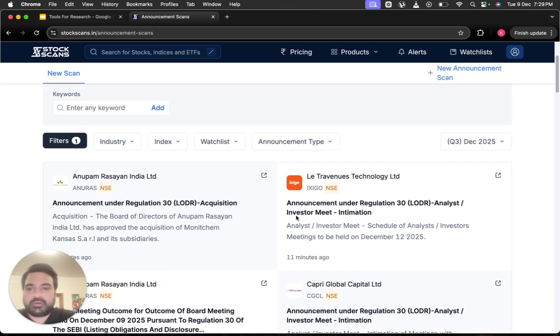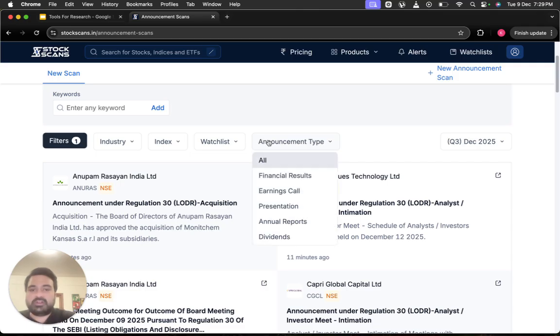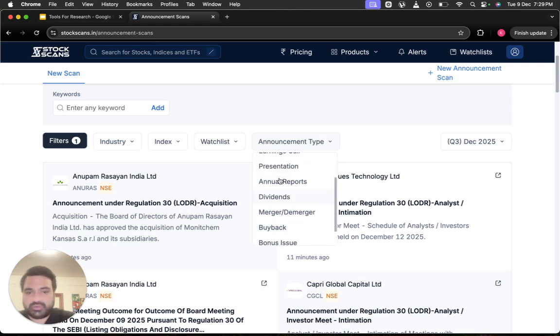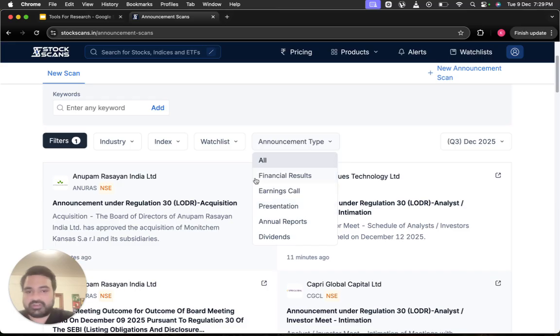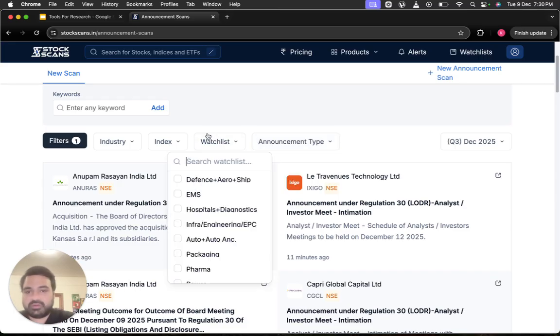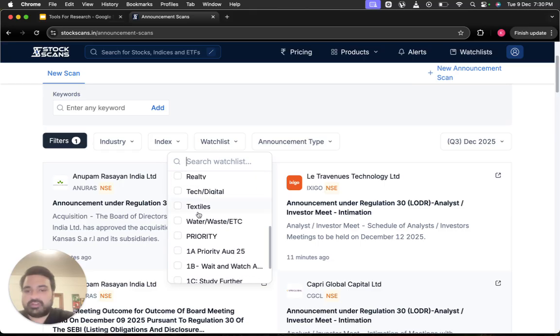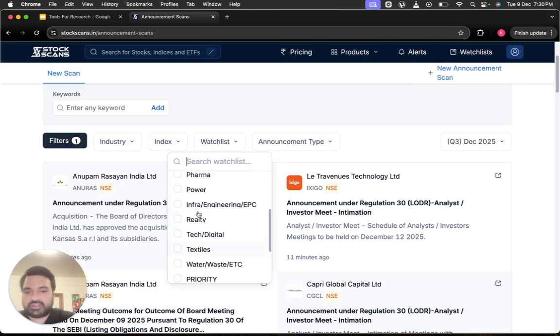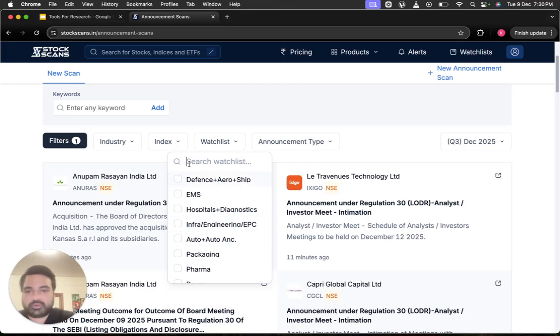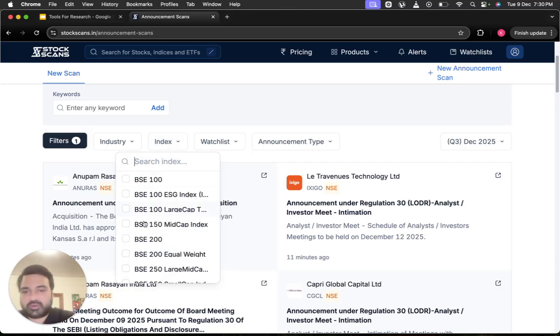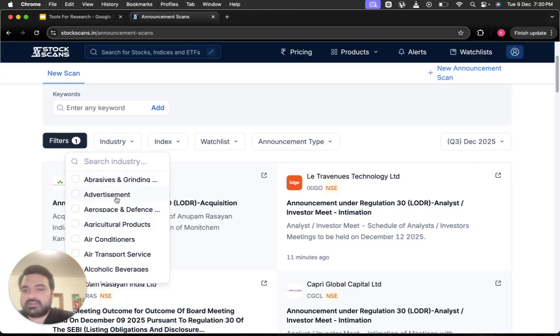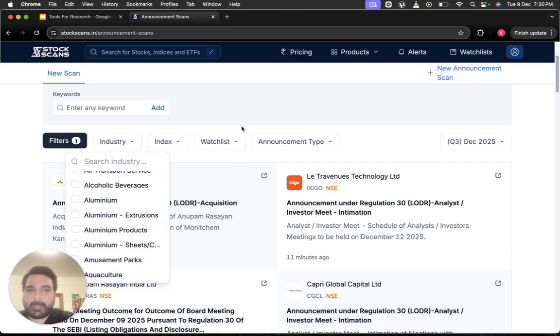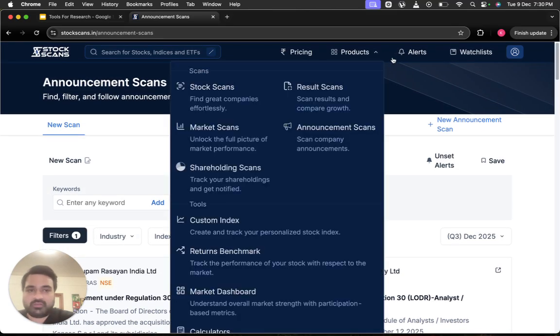These are all the corporate announcements that have come. You can filter them by type of announcement, whether it's bonus issue, dividend, earnings call, presentation, whatever type of announcement. You can filter by all companies, or companies just in a particular watch list or all of your watch lists. You can filter by indices, by which index it's in, or by which industry it's in. So all of that is here in the announcement scan.